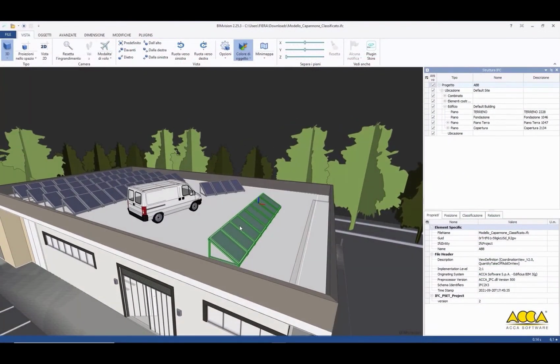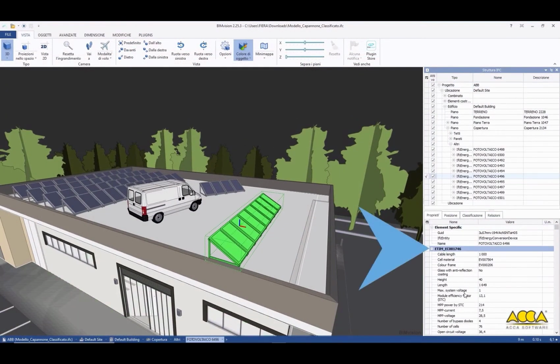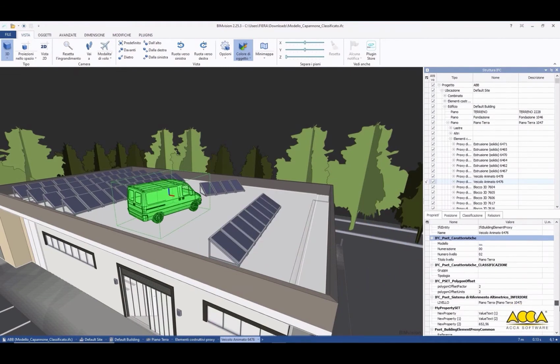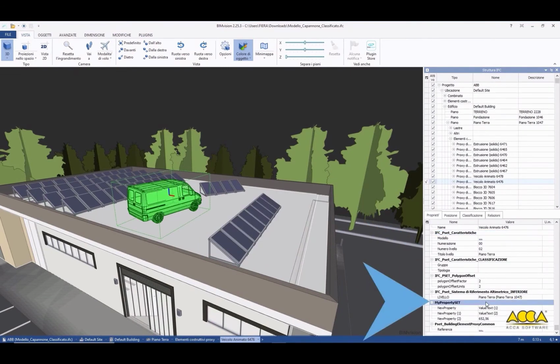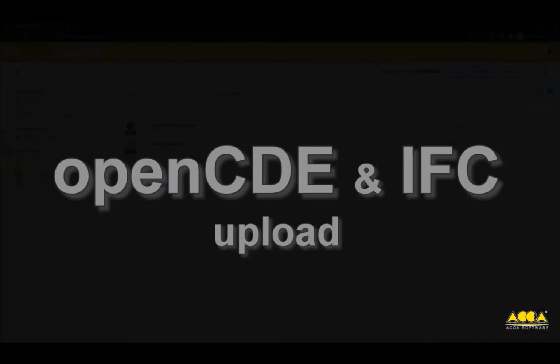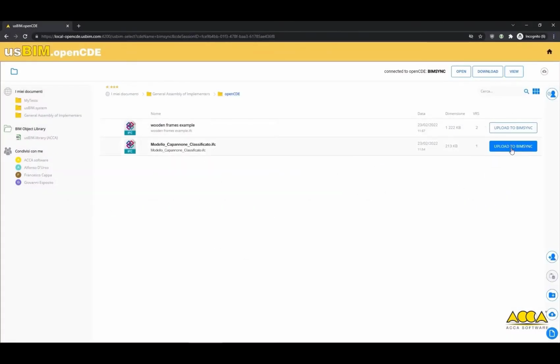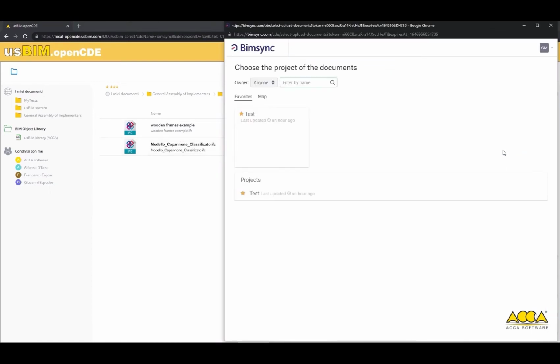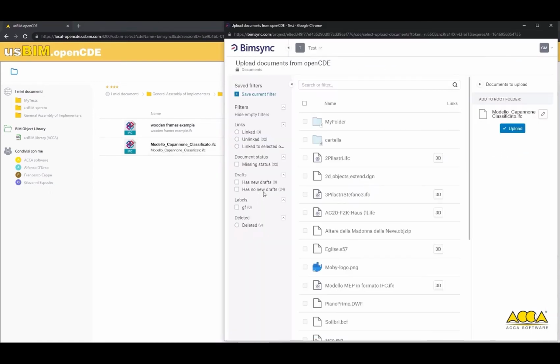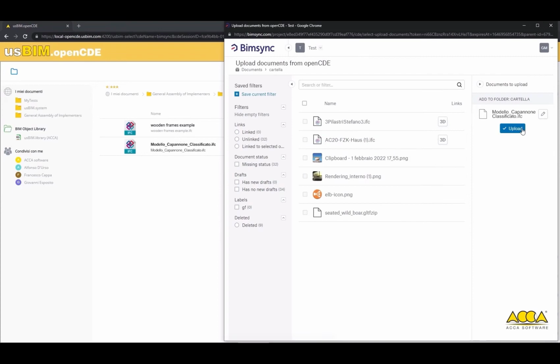Here we can see the classification that we used of the ATIM domain and also the properties that we have just added to the model. Or we can upload the model on another CDE in order to continue with another open data workflow.